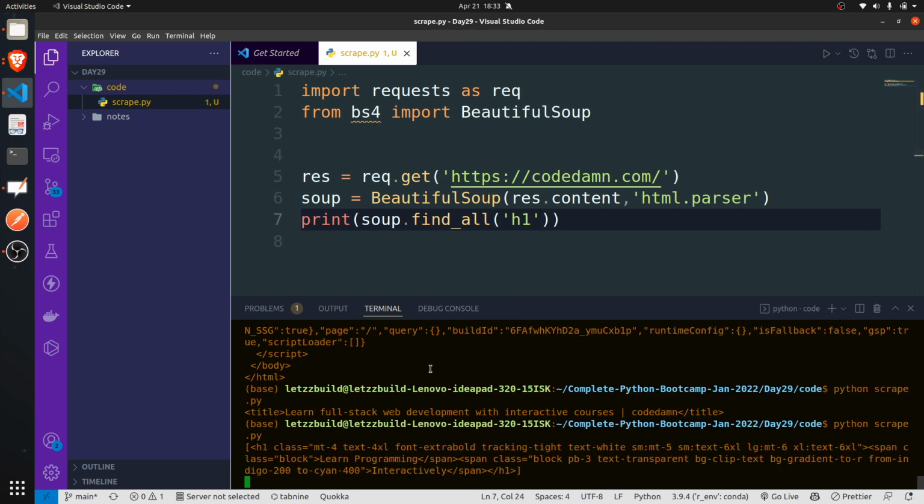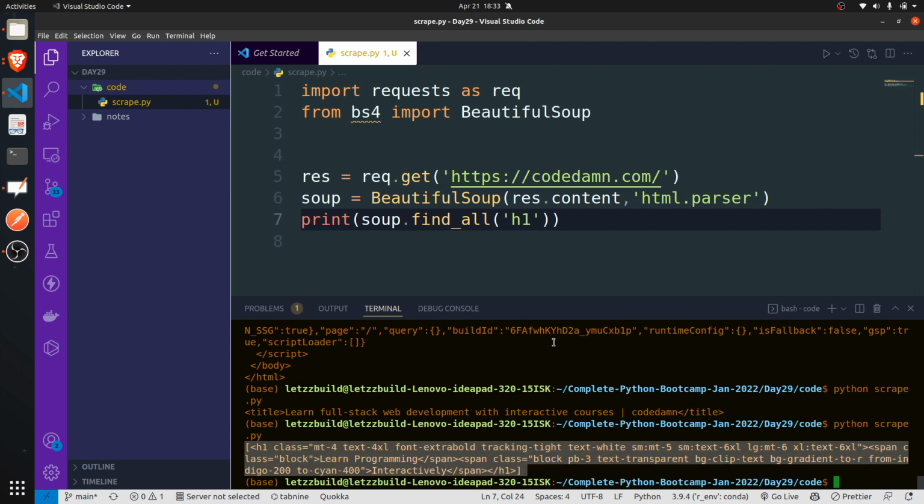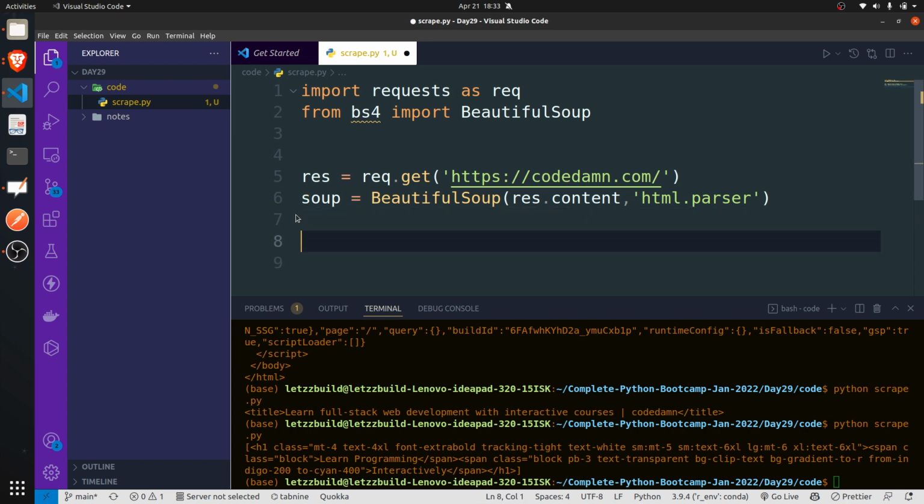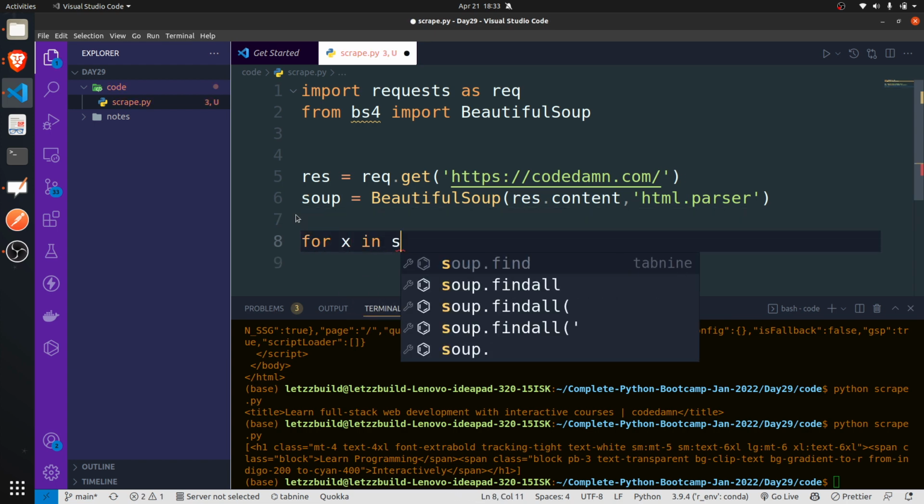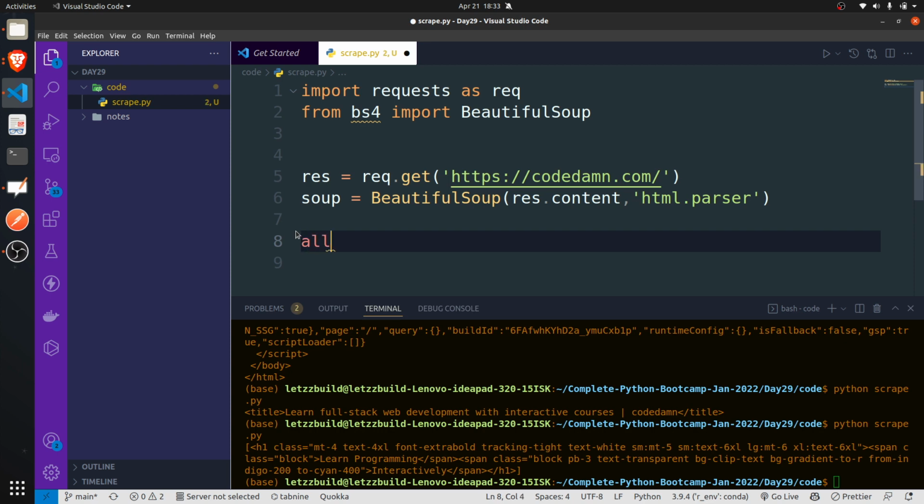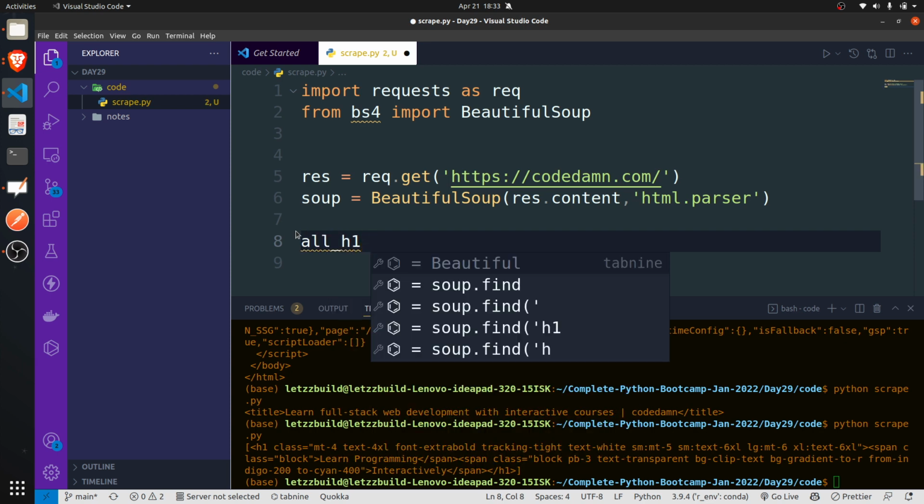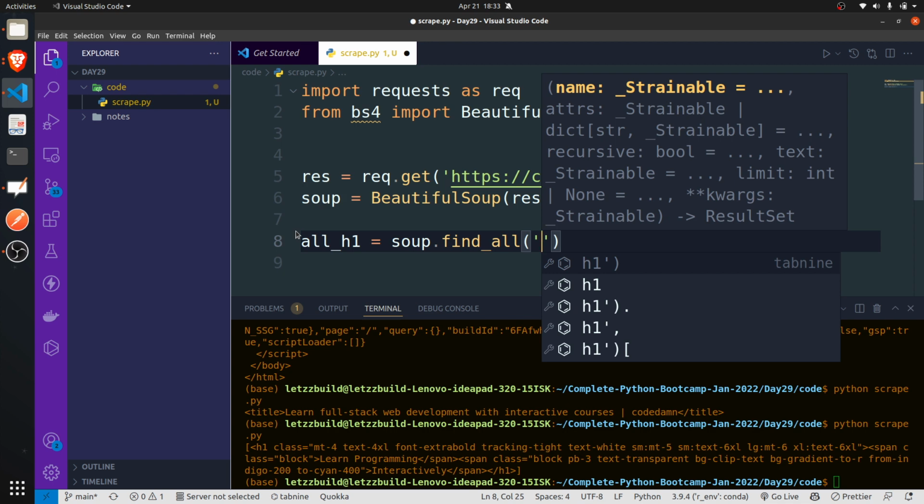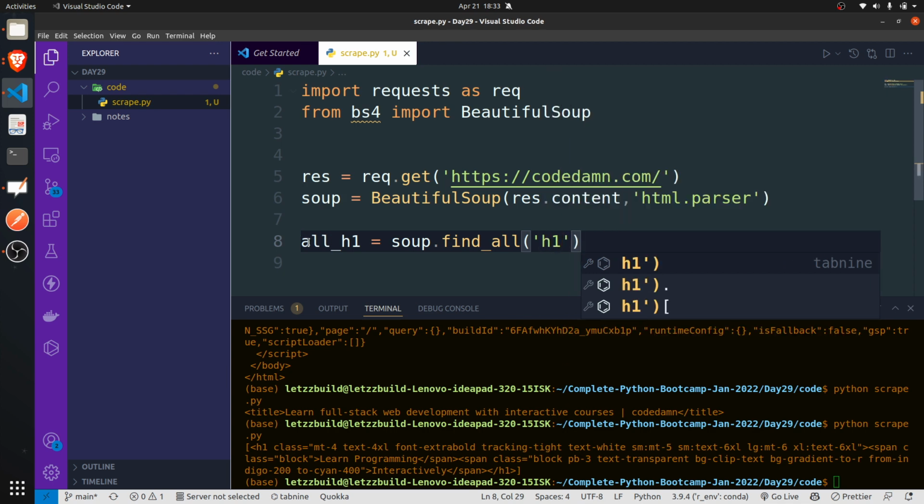Let's figure out all the h1 tags that are available inside this, and I have got a list. If you see here, this is a list, right? I don't know how many there are, but I will iterate over this. So I'll say all h1 is equal to soup.find_all h1s. All h1s are stored in this.